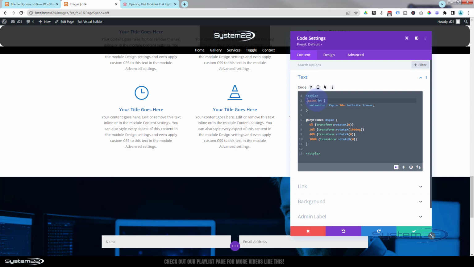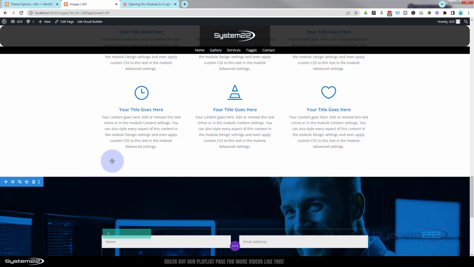Great. So we've now got our code in a little code module here, and anything that we apply the class name of SpinX to, it's going to start spinning the H4 titles. So let's try that. We'll save our little code module here.